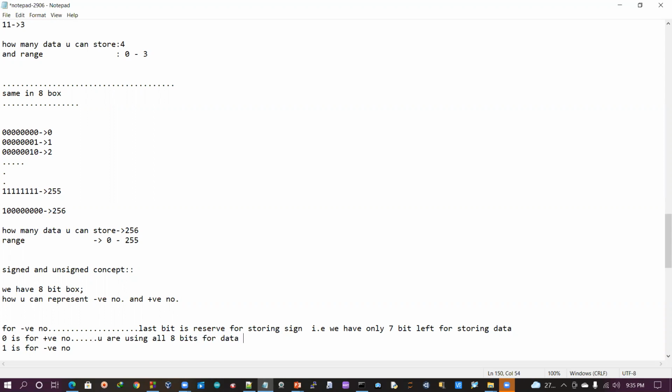So what is the range here? This is very important and very basic. What is the range in this case, Karthik? Same, 0 to 255. Got this point? But the situation is different in this case. If you have 1 in the last bit, then you have only 7 bits for data. Only 7 bits we have.